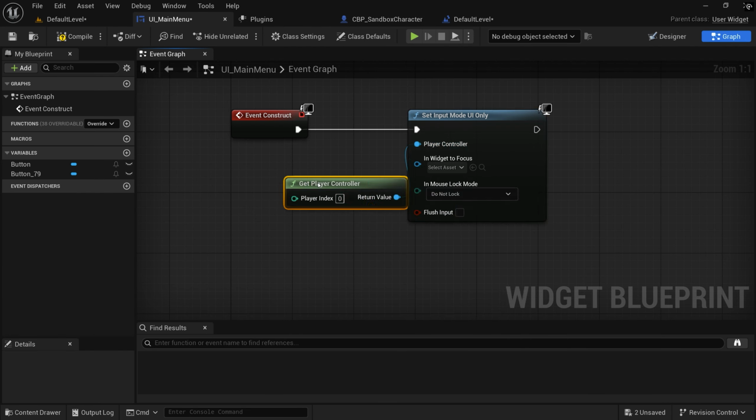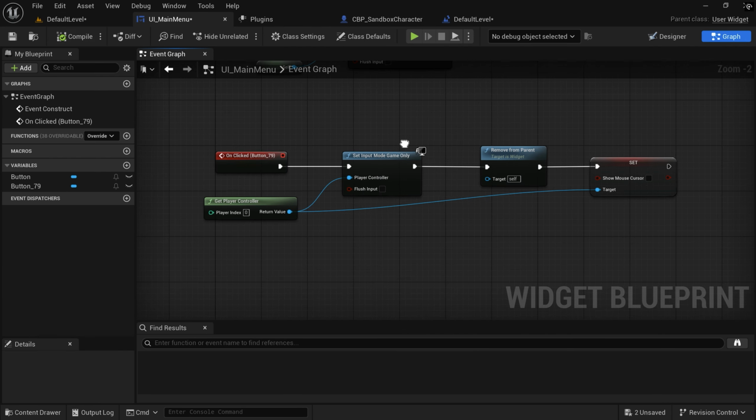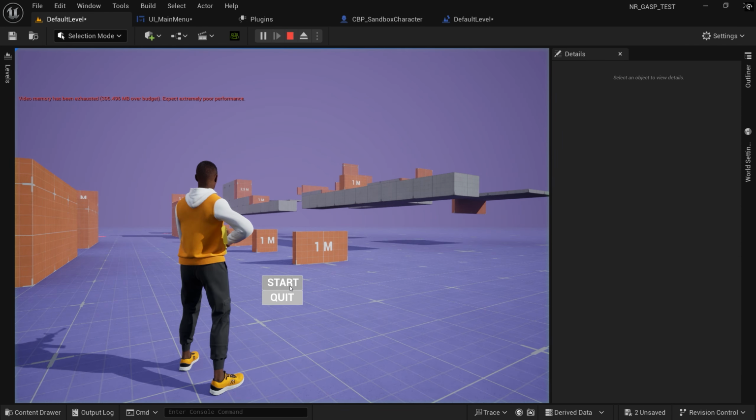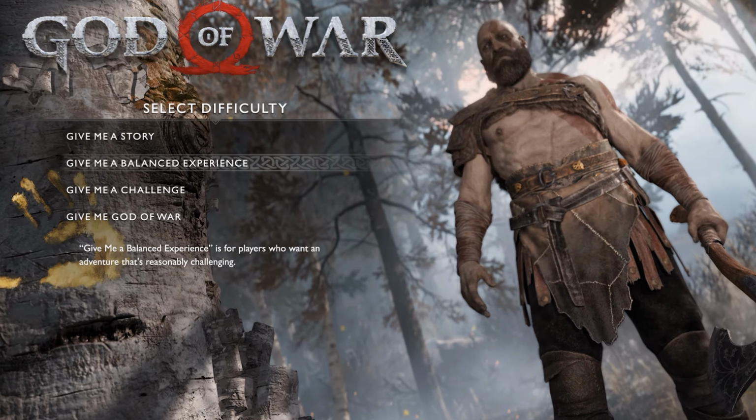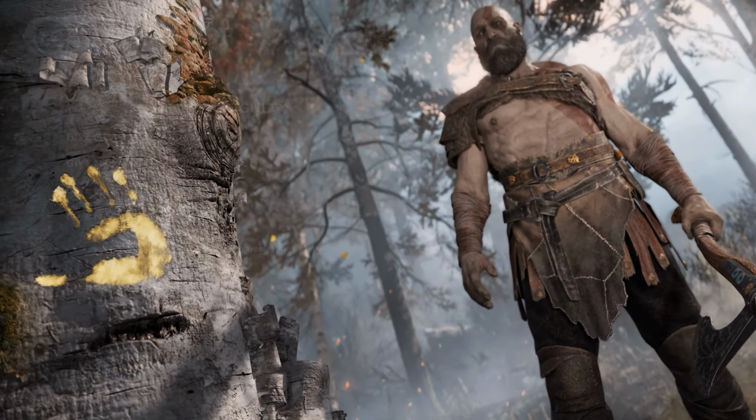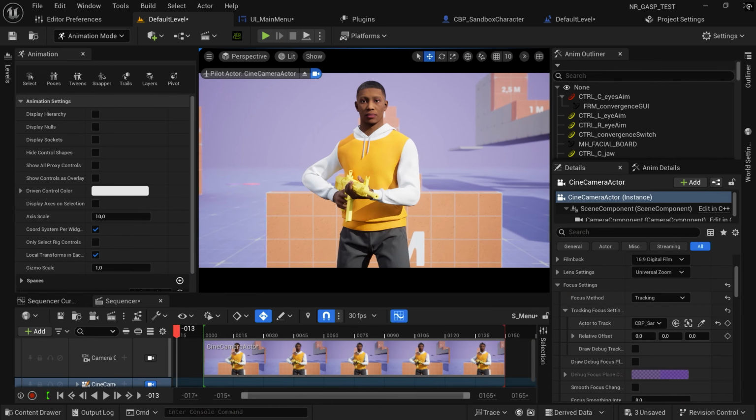In this video I'm going to show you how to create a simple menu in Unreal Engine 5 and make it look a bit more advanced, something like you see in games such as God of War. As games improve, their menus become cleaner, nicer and easier to use.